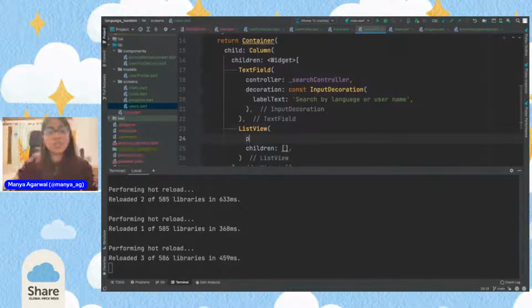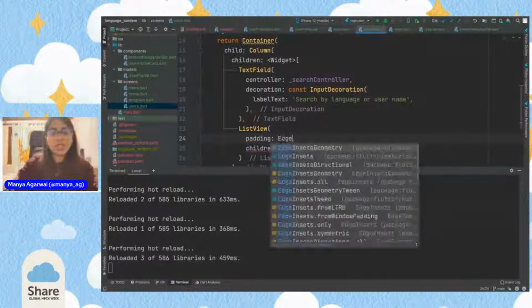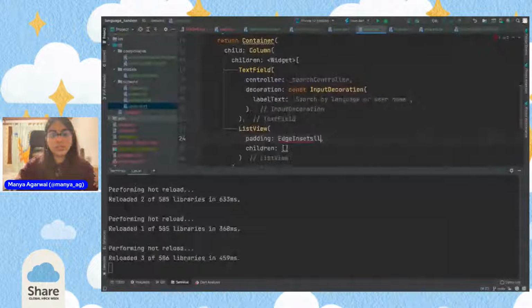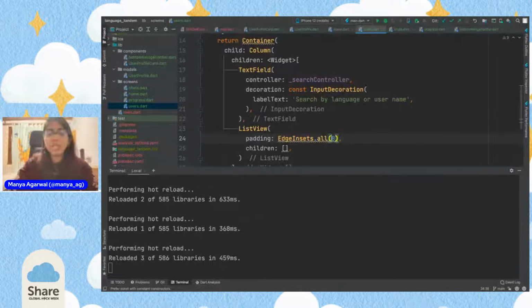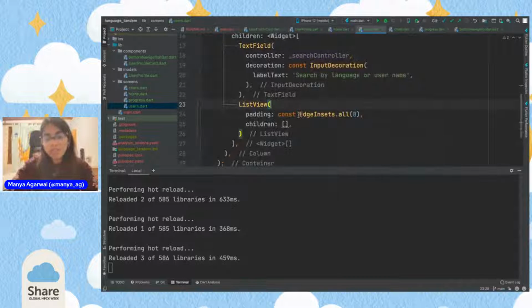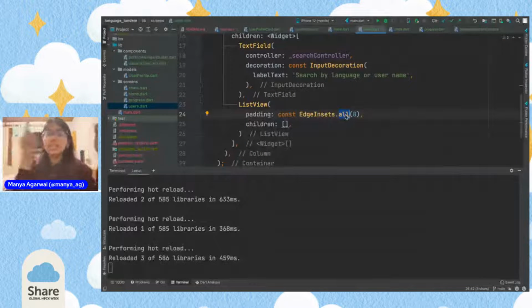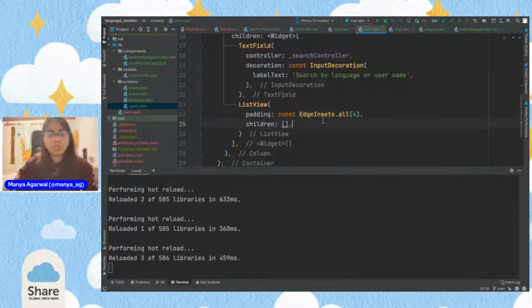So for the list view, we'll give it a padding of edge insets. What did it say here? All, and that's not all, and 8. So this is going to give a basic padding. Anytime we do padding or margins in Flutter, we have to use edge insets. Right now we're using all, but we could also specifically define different padding values for left, right, and center. Maybe 8 might be too much. Let's switch it to 4.